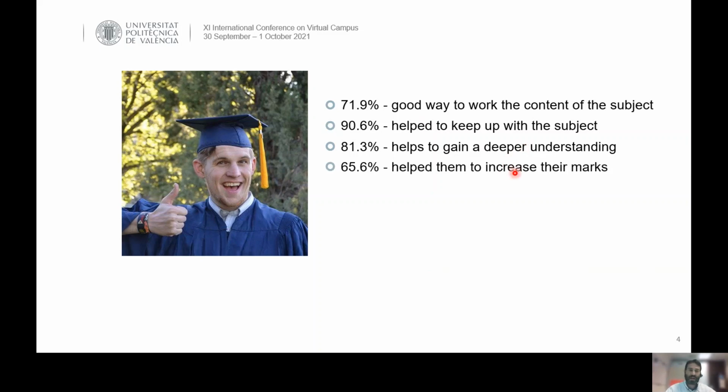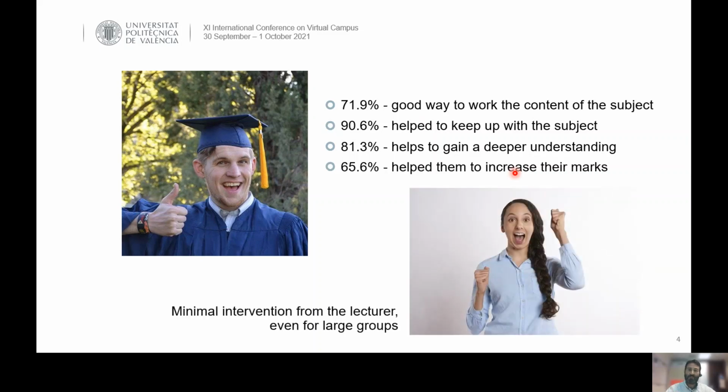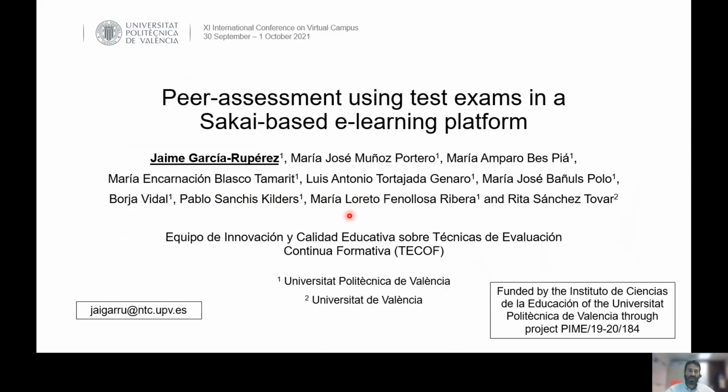But not only the students are happy with the innovation, but also the lecturers, because this can be implemented with a minimal intervention from the lecturer, even for large groups. It's very simple to make it in this e-learning platform, to collect the results, process them, and go to the next stage. So this is something we can do very quickly and avoid delays in revising the questions and in providing feedback from the inputs of the students. That is also good for the students. So this is basically what we propose in this innovation.